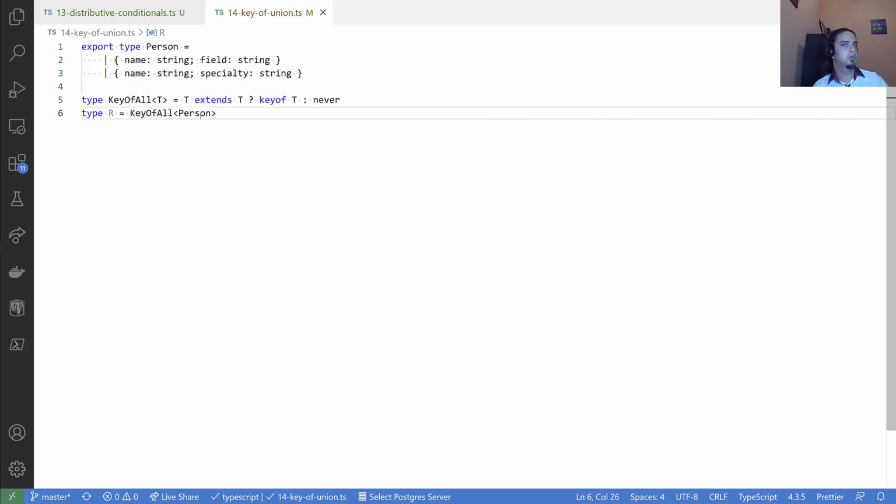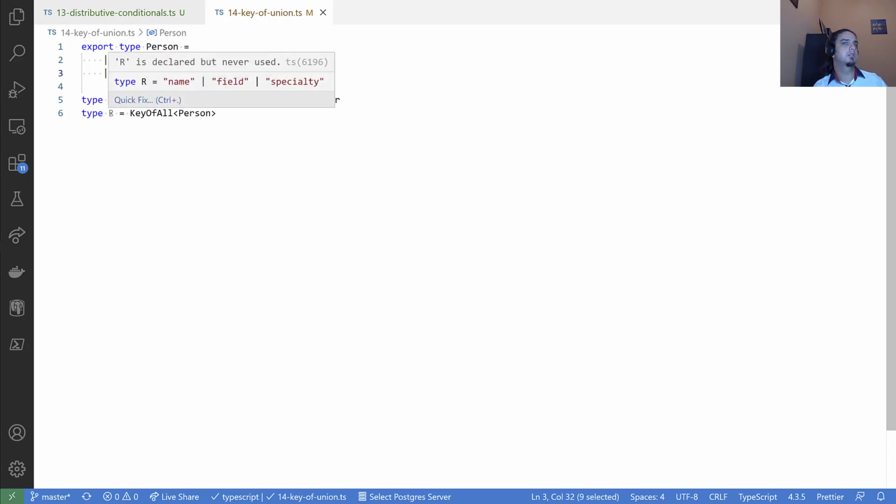How did this work? Well, again, keyof was applied to the first constituent of the union and we got name and field. Keyof was applied to the second constituent of the union and we got name and specialty. And the union of all of these four items resulted in just name, field, and specialty, because the duplicated name property is just removed because it doesn't make any sense to have the same constituent twice in a union.